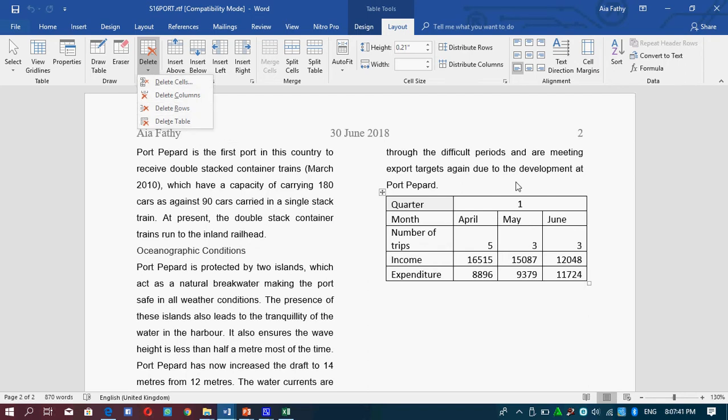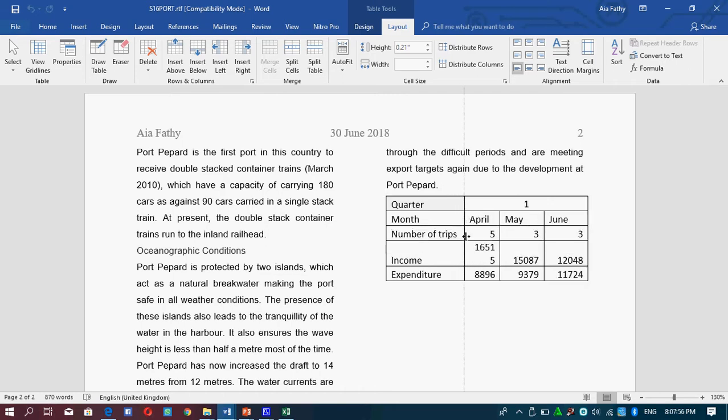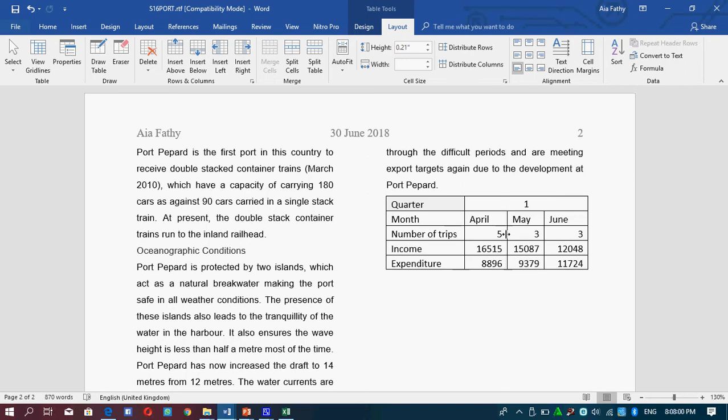What else should you know about tables? If it asks you to remove any wrap in your text, you can find text wrap here. I will adjust the size. Oh, I have another text wrap here. Now there is no wrap on your text.